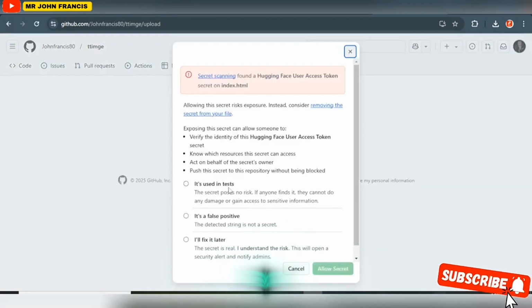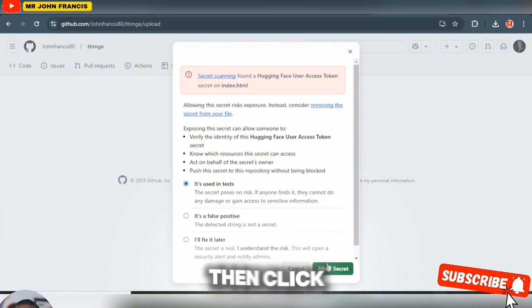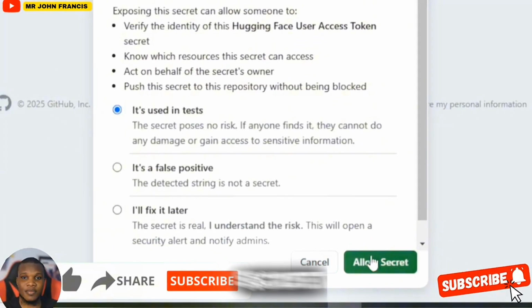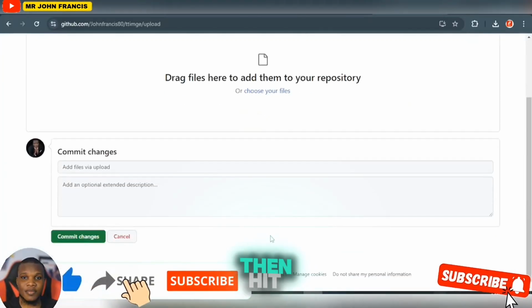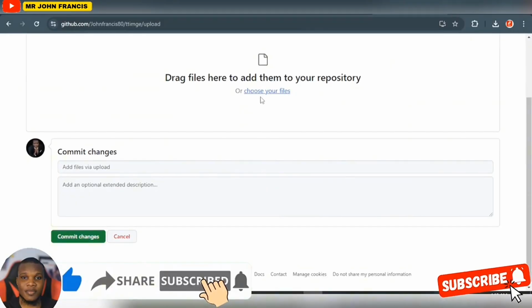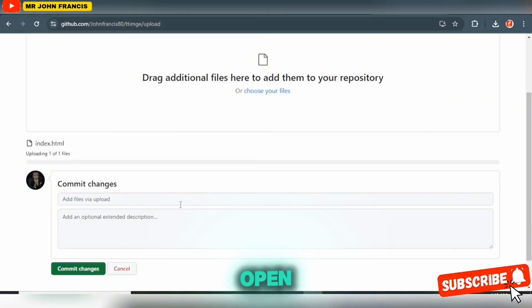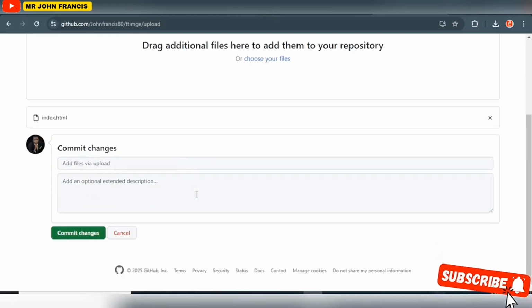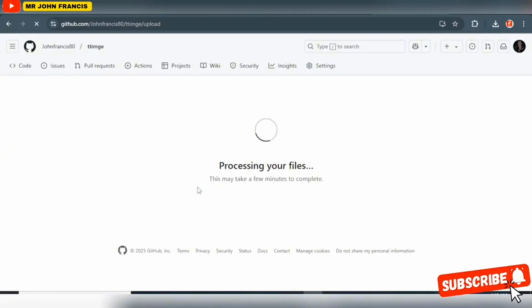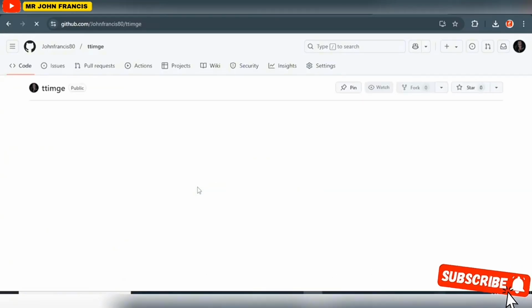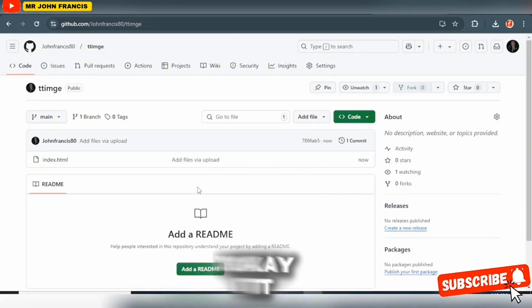If you see this kind of error, you have to simply click on this, yes, it is used as test, then click on allow secret, then hit on this. At this moment you're going to see it at the top. Okay, then click on open, then hit on commit changes. Okay, it has been added.